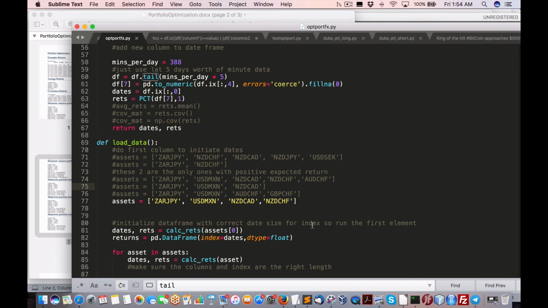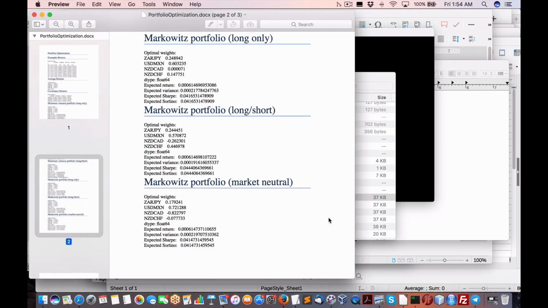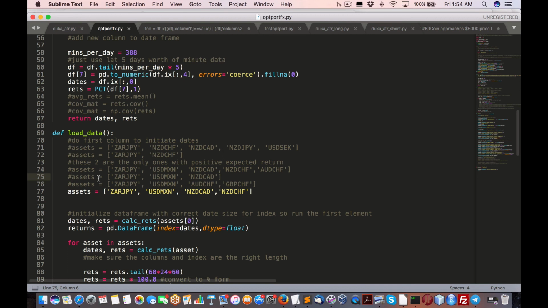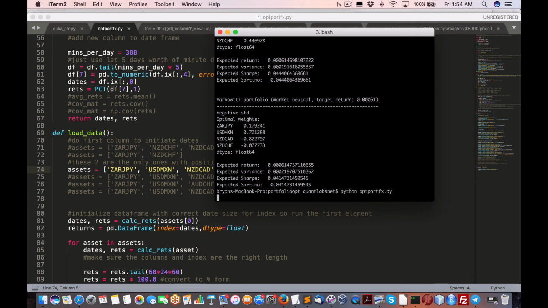So it looks like our strategy with all five and the Markowitz long short has the highest expected Sortino. Let me just run that again, just as a confirmation. So we are running this one, and we'll see if all the average returns still remain positive.